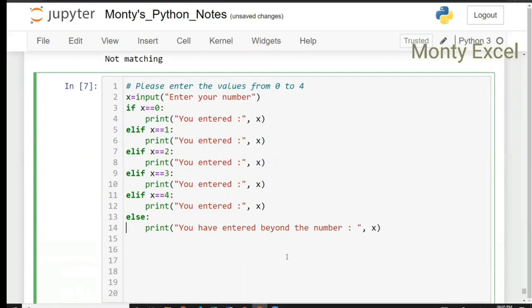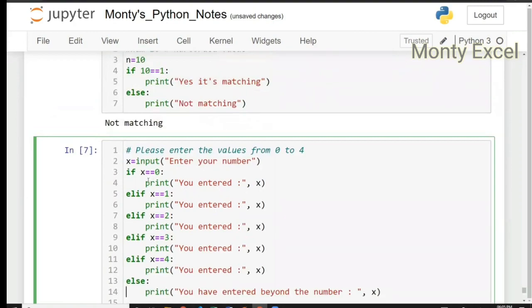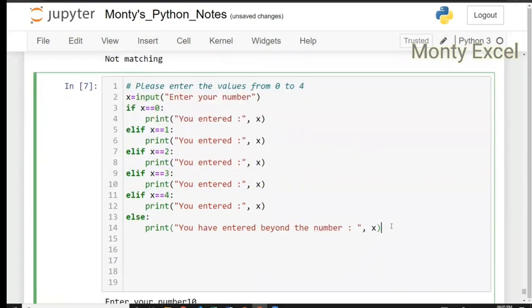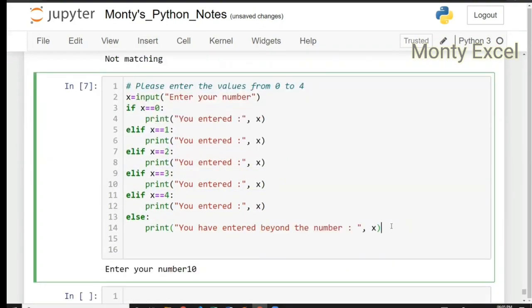Now you can see how quickly we can write the program. This indentation is really, really important, because this print command is related to this one. This print command is part of this elif. So that's how we were able to write very big lines of code. We just copied and pasted, because my challenge here was to please enter values between 0 and 4. I want to identify whether you have entered a valid number.